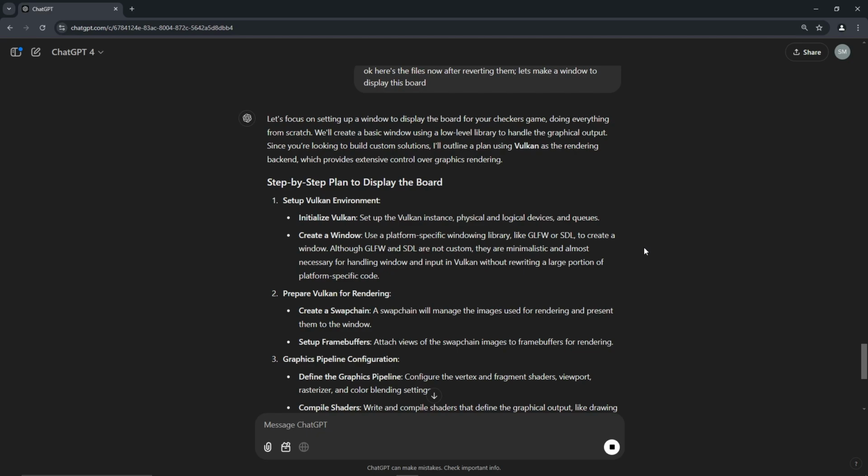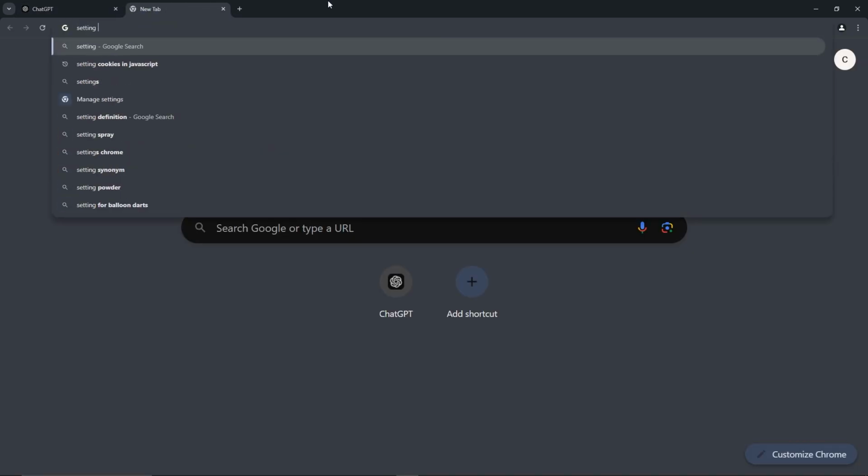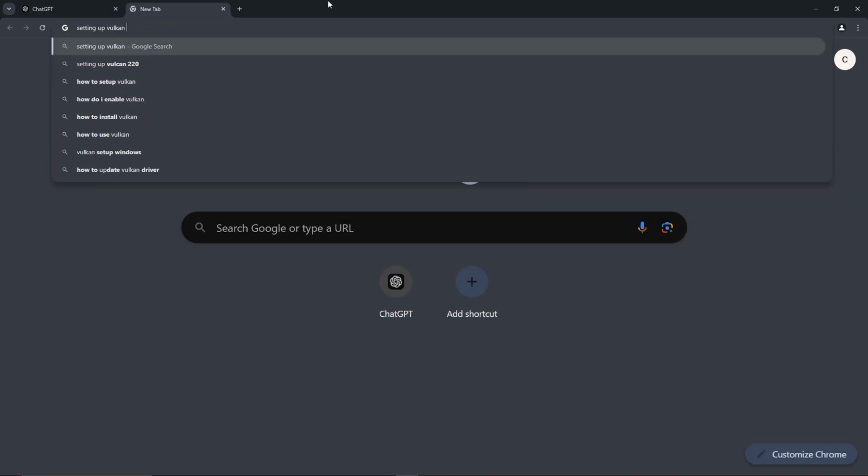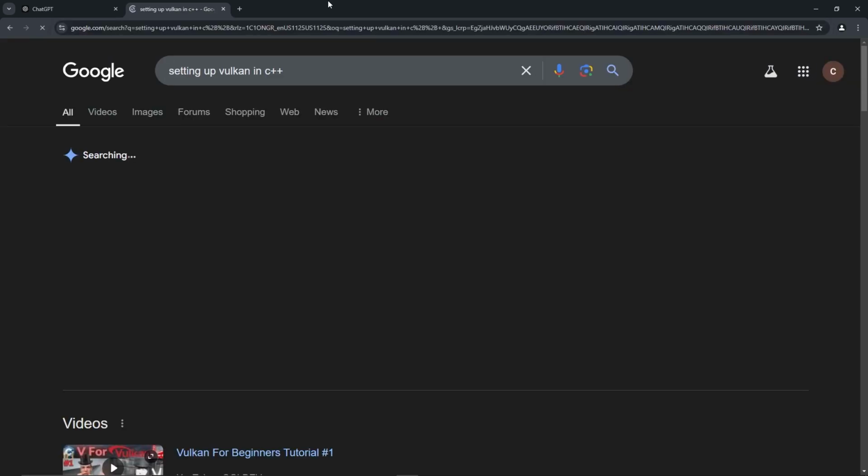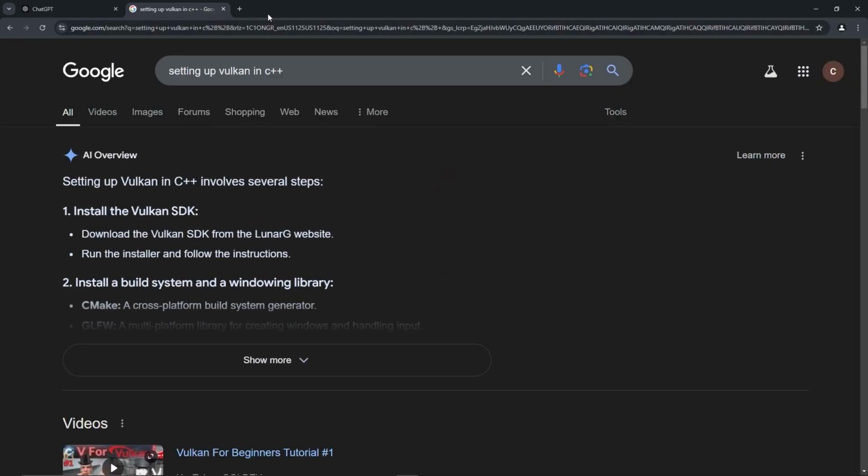Is there really no way to do this without the graphics thing too? Or do we have to use this? All right. So we're going to have to set up this Vulkan stuff. I mean, we're going to have to, so we're going to do it. Set up the Vulkan instance. Okay, let's look up setting up Vulkan in C++. Okay, sure. Maybe that'll work.